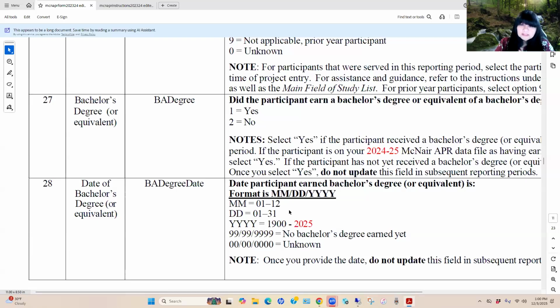When you go through the APR submission process, the record will come up and it'll say there's an error in fields number 27 and 28, because you indicated yes, a bachelor's degree was earned, but then in field 28 you indicated the bachelor's degree was not earned. So you want to watch for those particular fields because they do rely on responses to some of these fields.